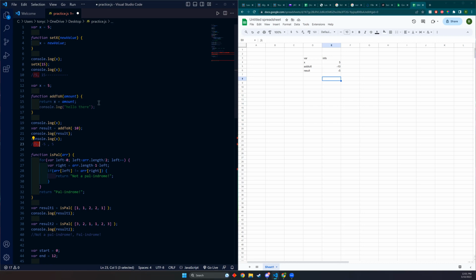So 5 minus -10 is -5, and we're going to return that. On line 15, it's saying return x plus amount, right? So x is 5 plus the amount, which is given, -10. So 5 plus -10 equals -5. So that's our console.log for result. And then we console.log x again, because we didn't change x anywhere. It should be just 5. Okay, well done.